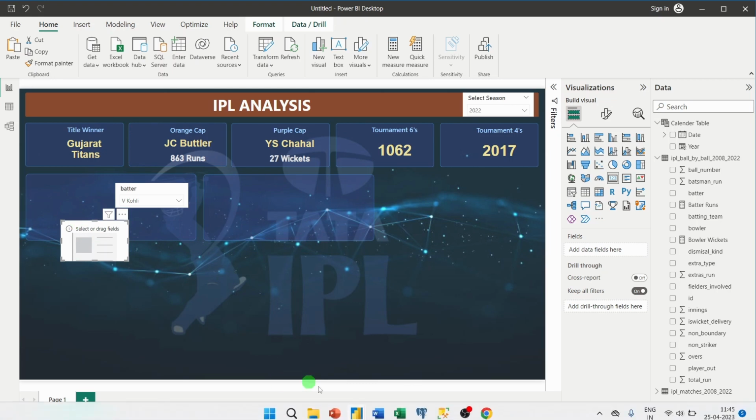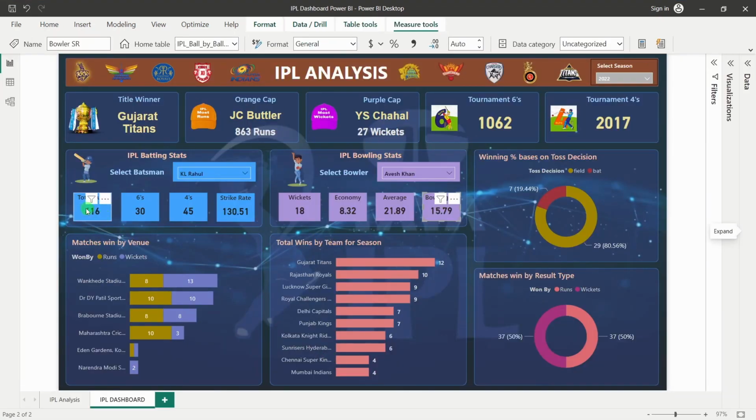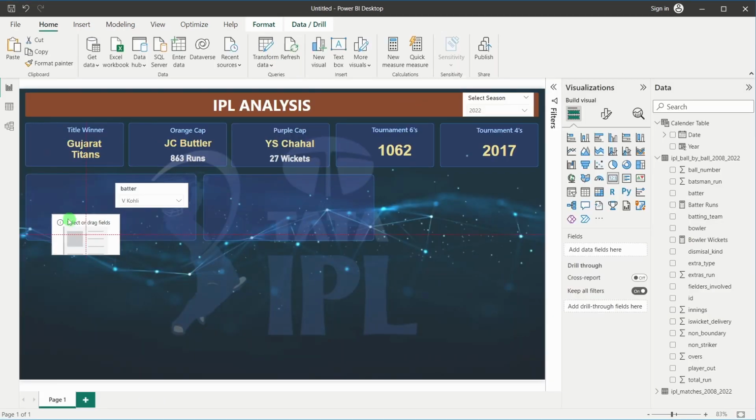And the first thing we have to find is, if you go into our visual, I have to find total runs. Okay, so to find out the total runs, I will just reduce it somewhat, and I will try to place it over here. The total runs are nothing but the sum of batsman runs, right? So from ball by ball, you just have to take the sum of batsman runs, and I will put it over here. Okay, so Virat Kohli has 341 runs in the 2022 season.